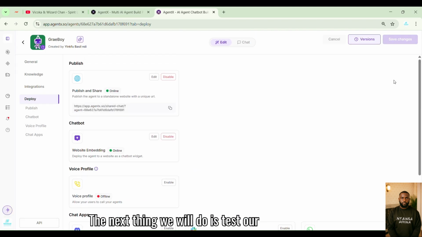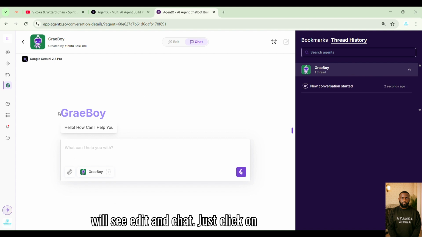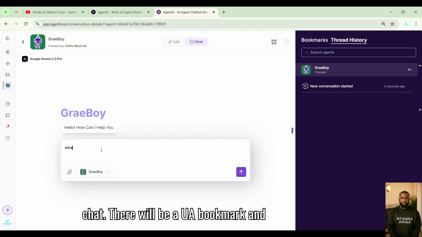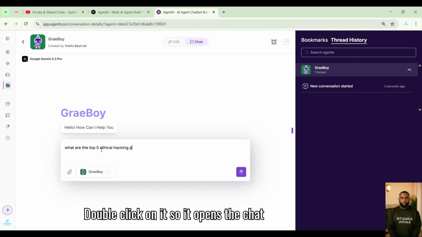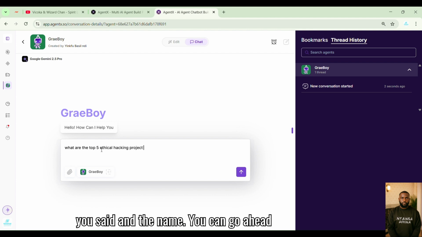The next thing we'll do is test our chatbot. At the top of your screen, you'll see edit and chat. Just click on chat. There will be a bookmark and thread history pop-up. You see the name of the chatbot you just created. Double click on it so it opens the chat interface. Now you can see the greetings you set and the name. You can go ahead and ask anything.